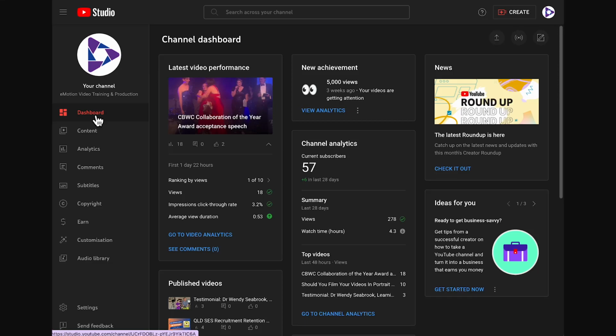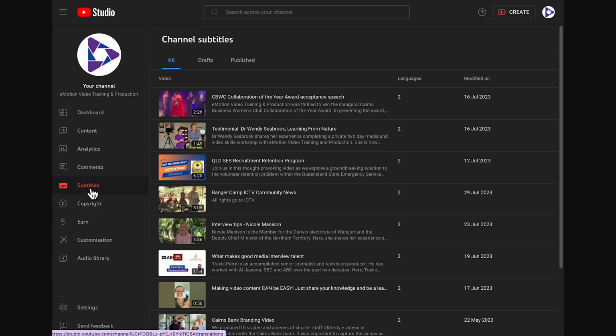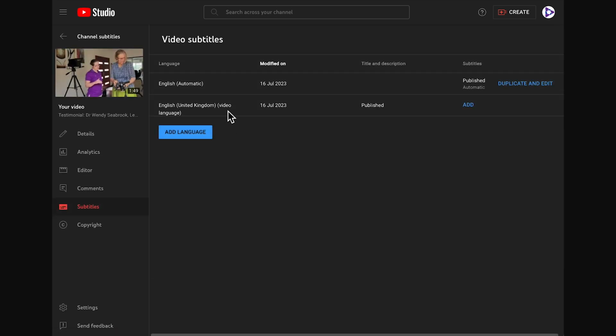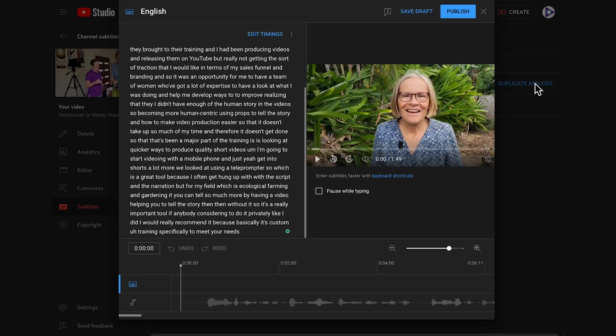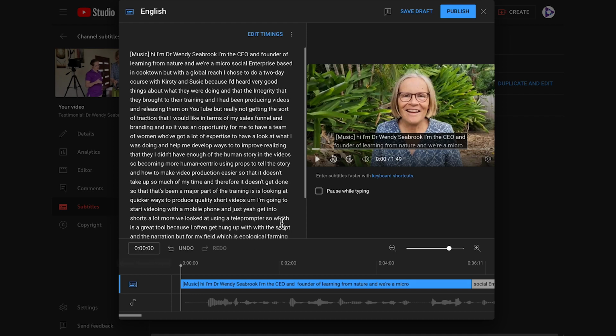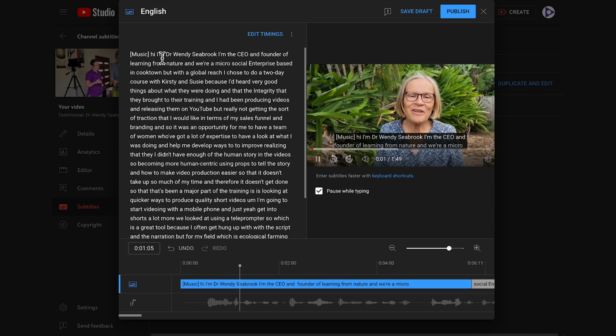Okay, when you're in YouTube Studio, go down to Subtitles and click on one of the videos that you want to create subtitles for. You want to hit Duplicate and Edit on the English Automatic, and then you can see all the text on the left, the video on the right. You can hit pause while typing, and it'll stop every time you do some editing.